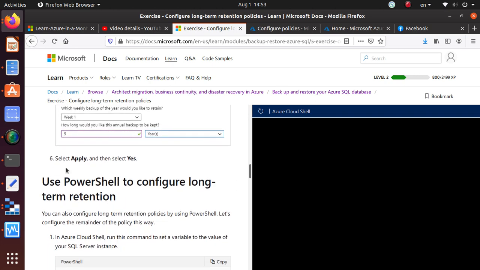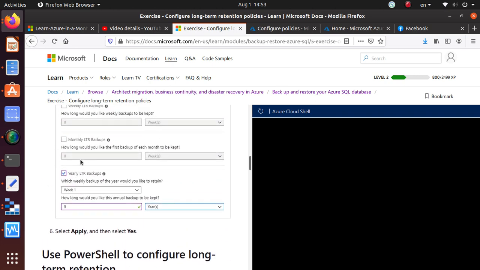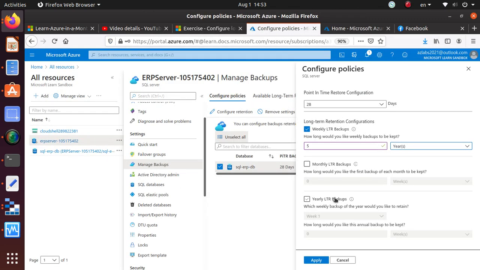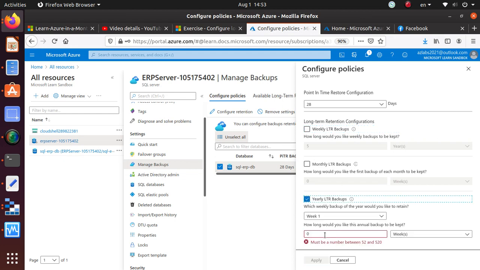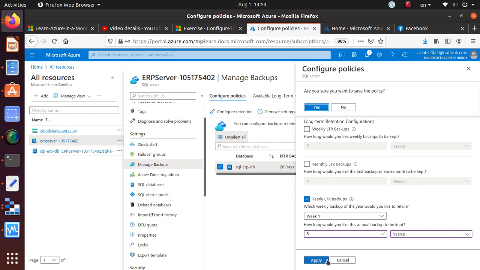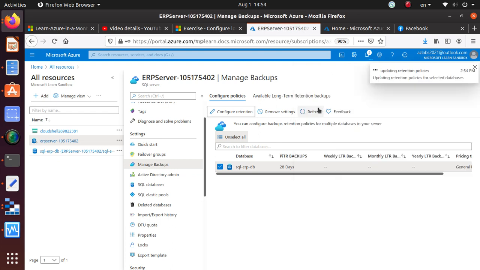Alright, anything else we need to configure? No, we don't need to configure anything. Long-term retention. Okay, so we actually configured this one. I don't need to configure. Is the yearly backup what they're asking us to configure for 5 years. So, and then years, and which week, week 1 is fine. If you want to choose some other week, you can do that as well, and then hit apply, and now you have a long-term retention policy enabled for you as well.